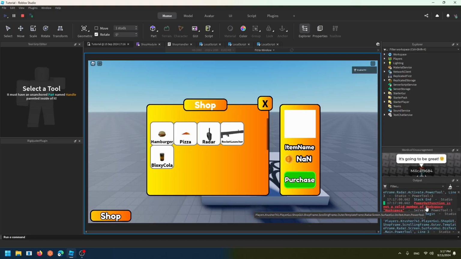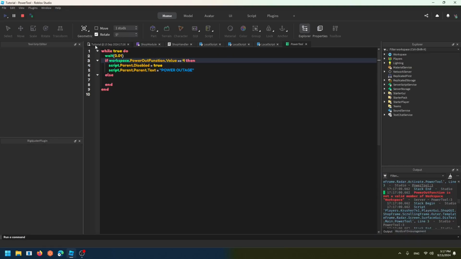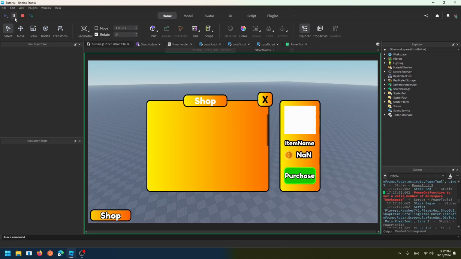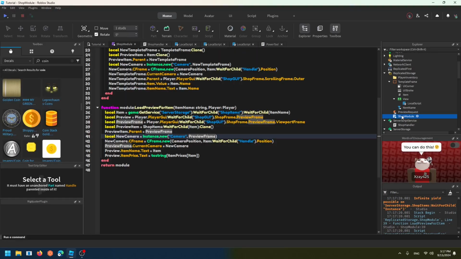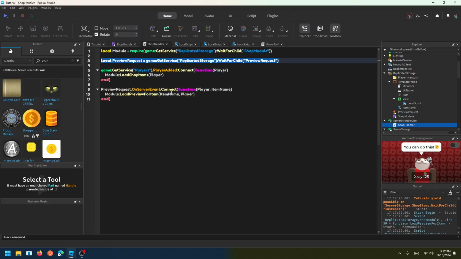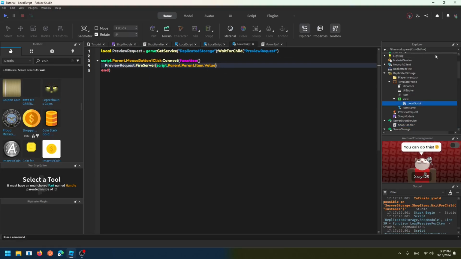Alright, power out function. Oh, this is nothing. Yeah. Alright, so if we basically just go back into our game, if we click this, something should happen. So let's go back to the script. This infinite yield, WaitForChild instance. So we basically have the name, so I don't know what's going on. Alright, so let's see what's wrong here. So we have an item name, and if we go into the shop handler, we'll put this item name right here, and we'll do this right here, the item value.